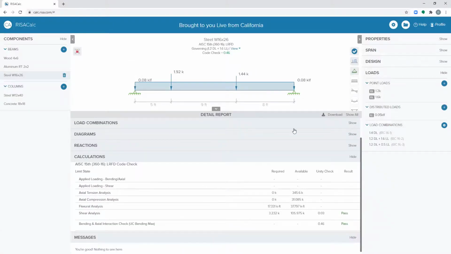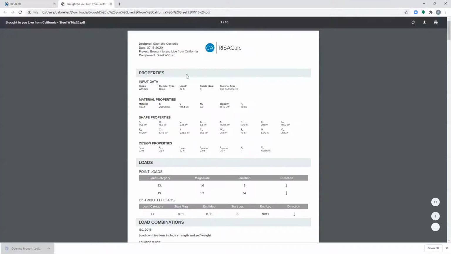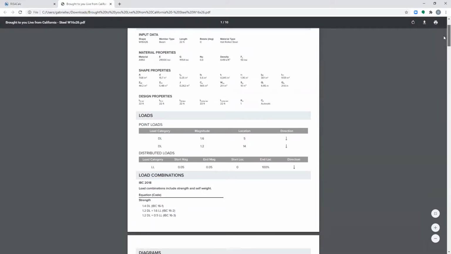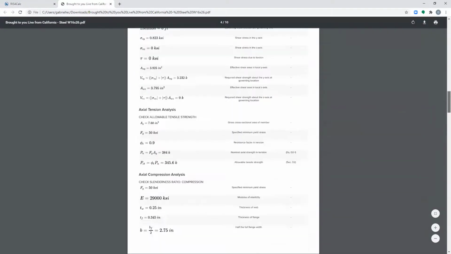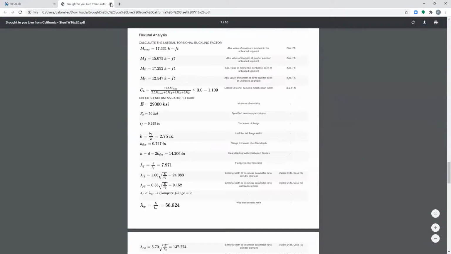Then when you're ready, you just want to print this out for your calculation package. You just hit the download button here to generate the PDF. And just like that, we are ready to go. Beautiful RisaCalc logo right in the middle, your name, your information, and all of the values and input and output so that you can include it in your calc package.